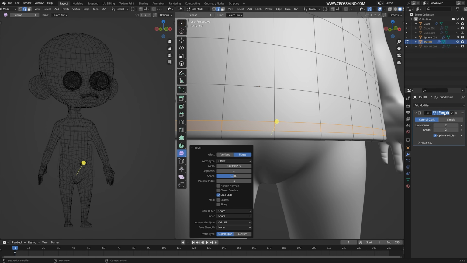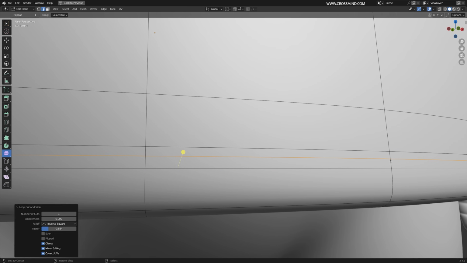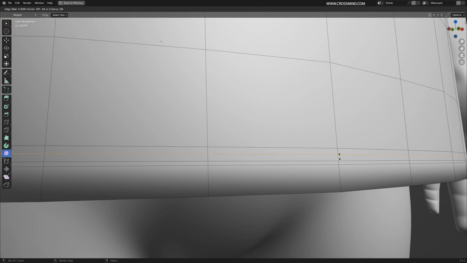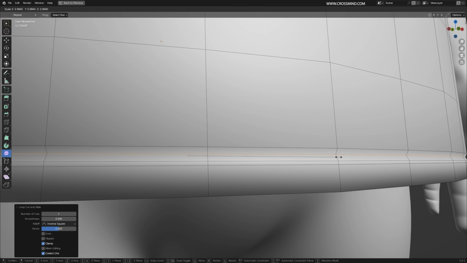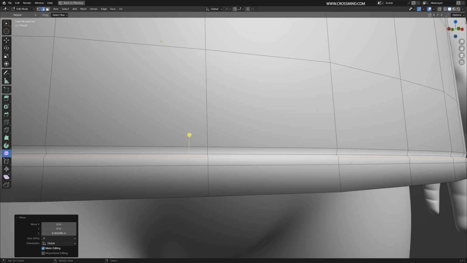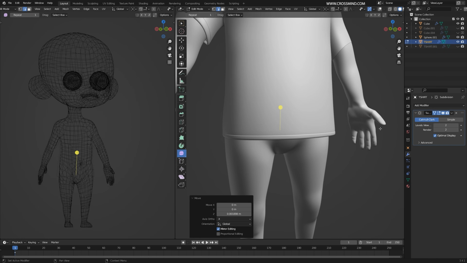Just going to disable the subdivision surface for now. Just going to add one more loop here for a seam, a bit of separation, and maybe extrude this in, or add another loop and manually move it inside. Just observe, if it's too harsh, then keep it one loop. The more edges you add, the stronger, the harsher it's going to get.